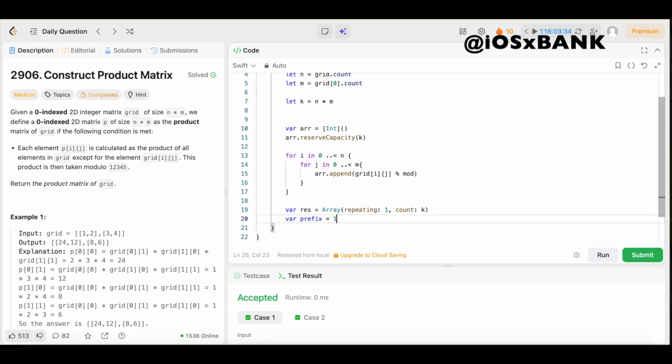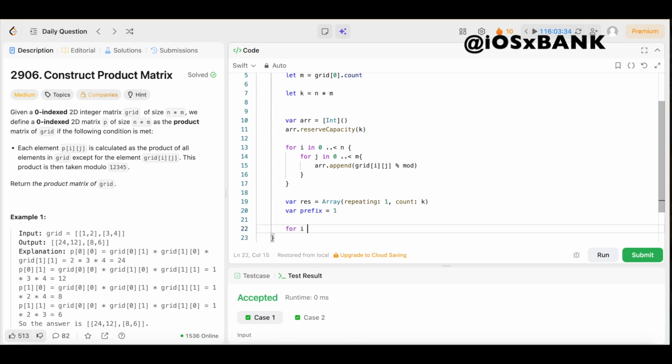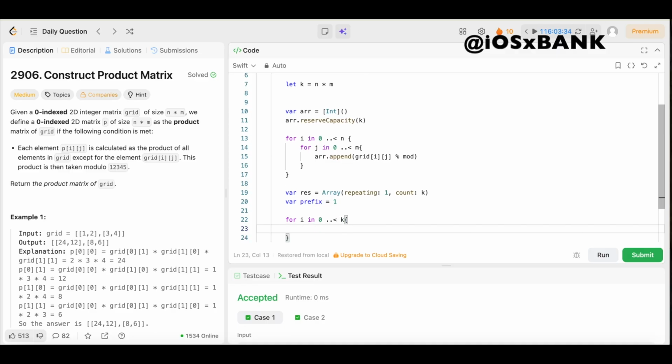Now we're going to come right here. We're going to say for i in 0 ..< k. We're going to open up the brackets and we're going to store the product of all elements to the left of i by saying res[i] set that equal to prefix. Boom.